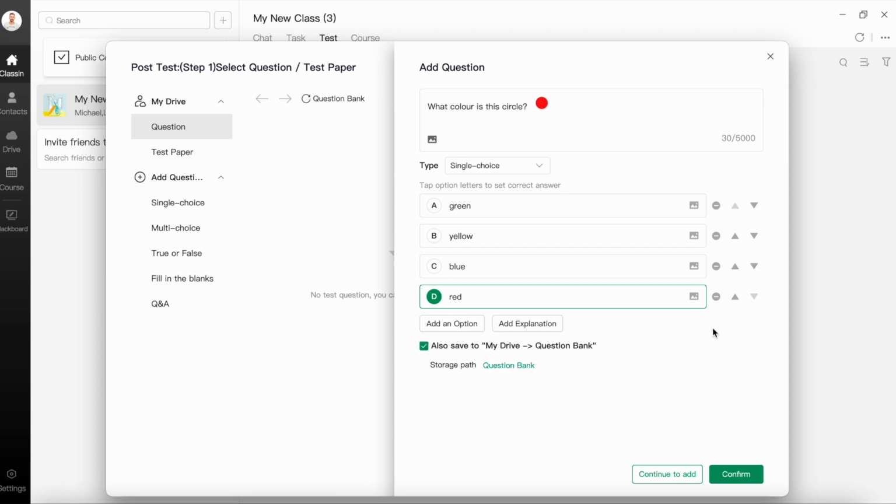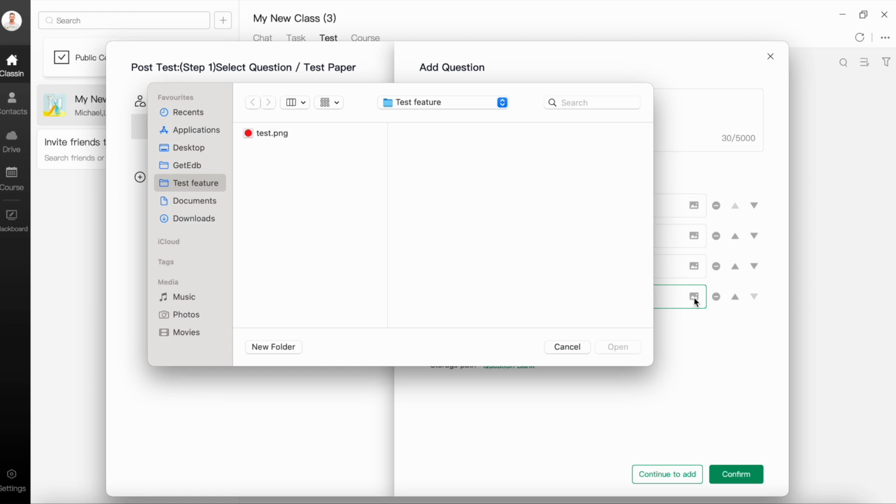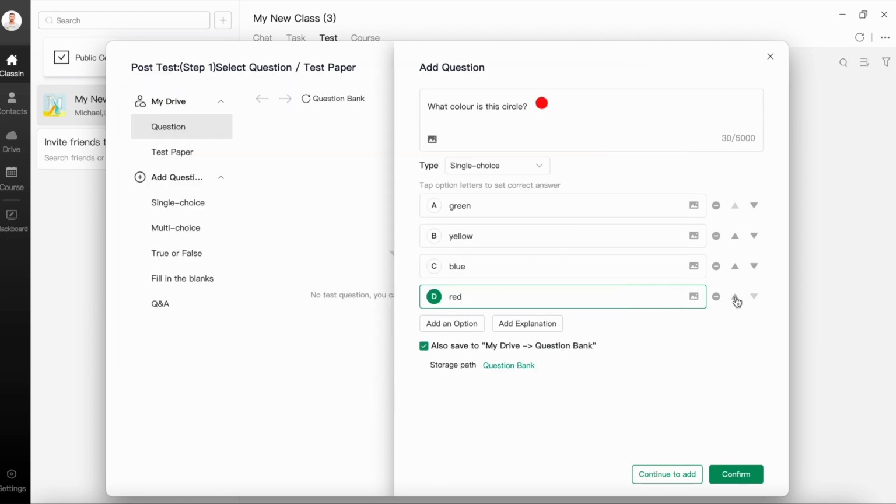In this example, let's use a traditional 4 answers setup. To set the correct answer, just simply click on it. You can also add images to each option. To do that, simply click on the image icon and choose an image. To change the order of your options, use the up and down arrows on the right side.